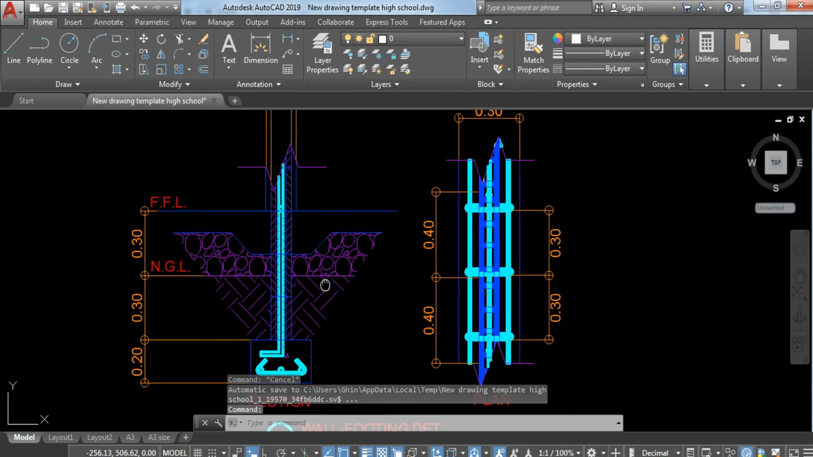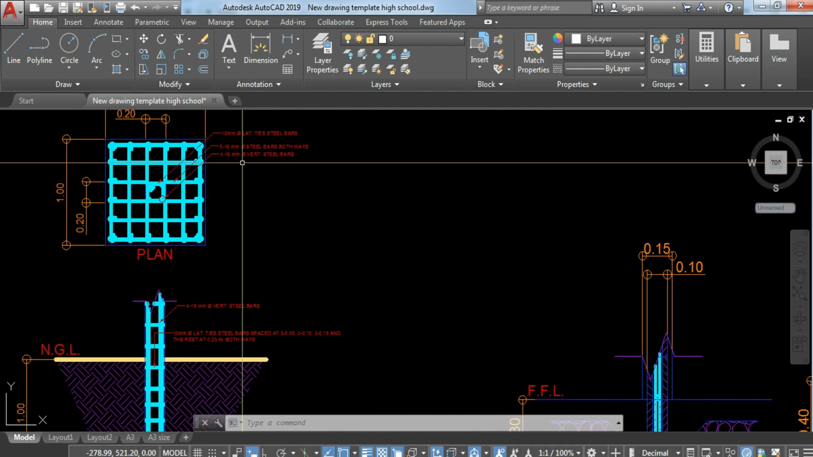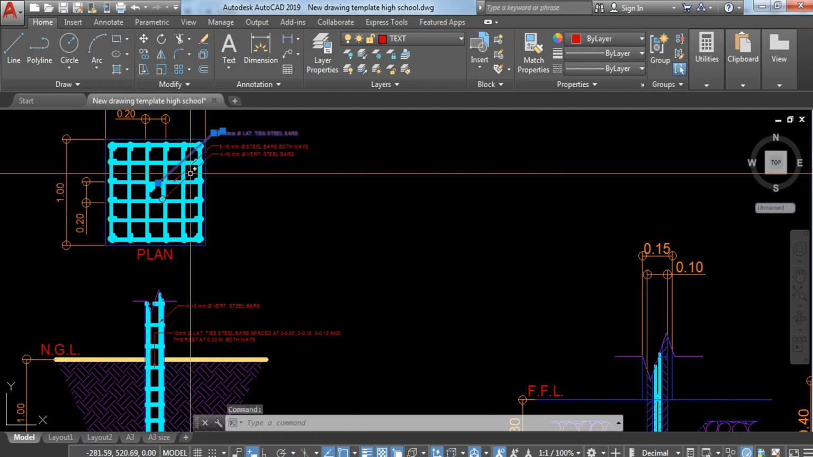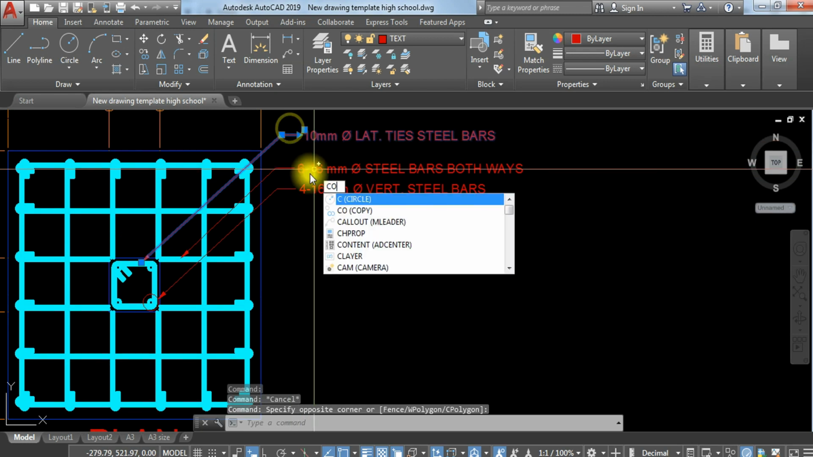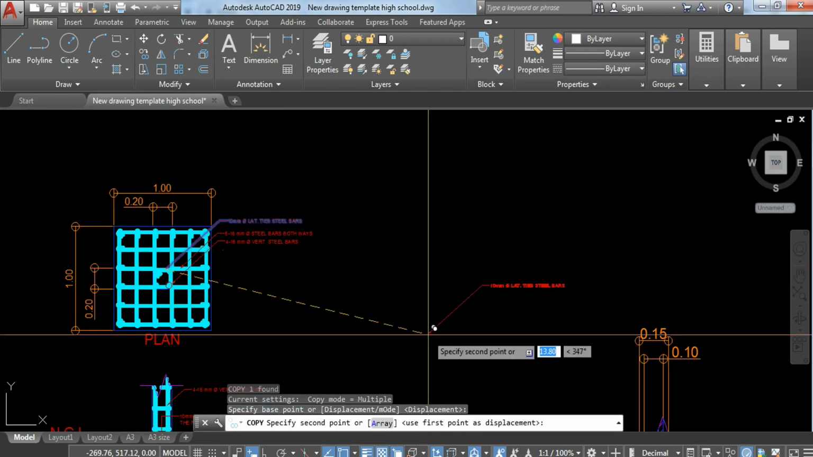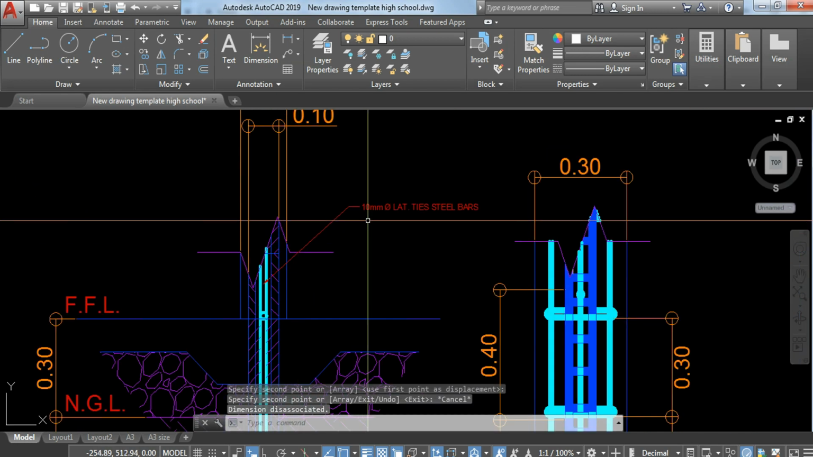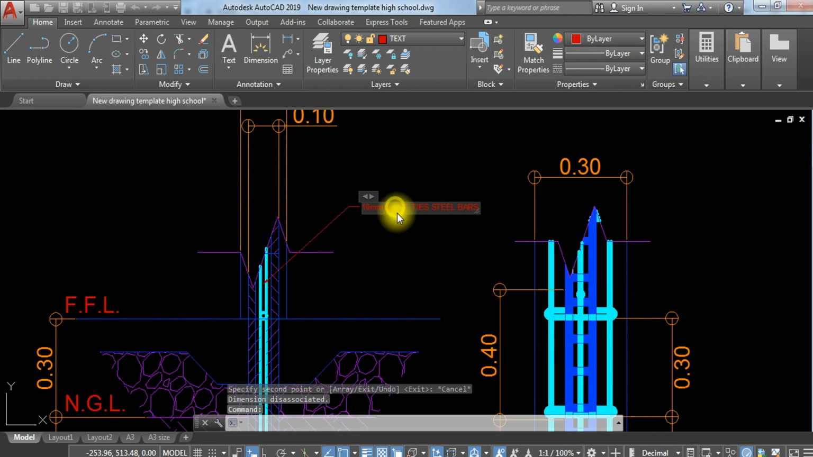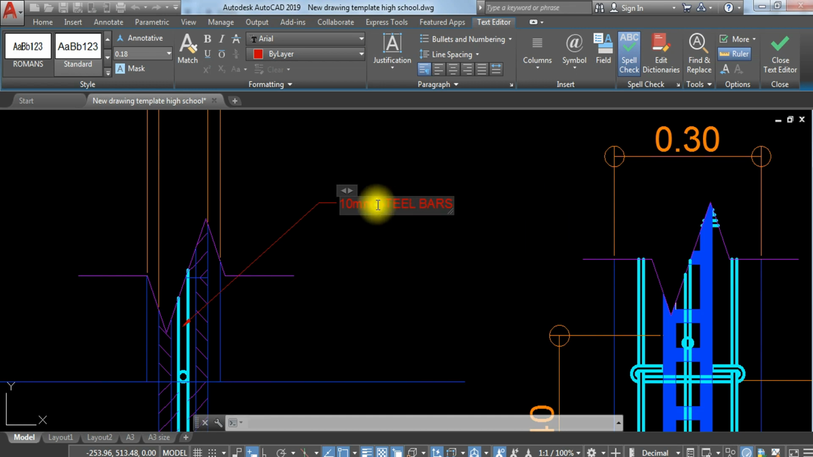So what's missing here is to place the labels. Okay, so this one, if you want to copy, for example ito, if you want to copy, you may also do so. So copy na lang din, but if you prefer to mas malaki siya, pwede naman. So dito, 10mm diameter steel bars. Okay. So for example, vertical steel bars.